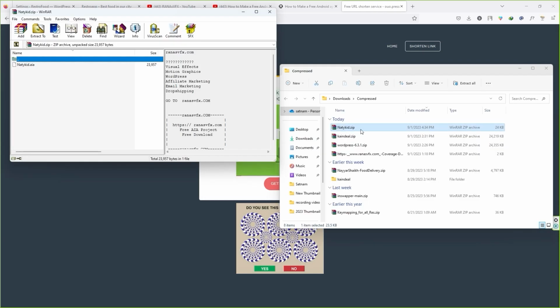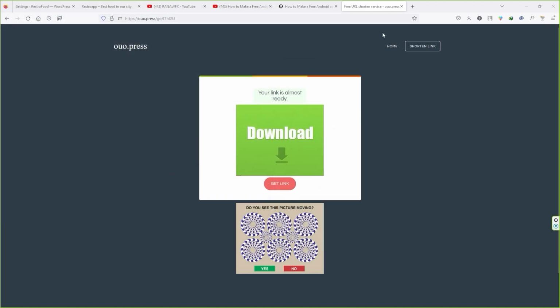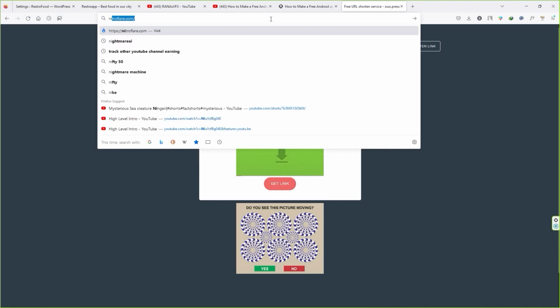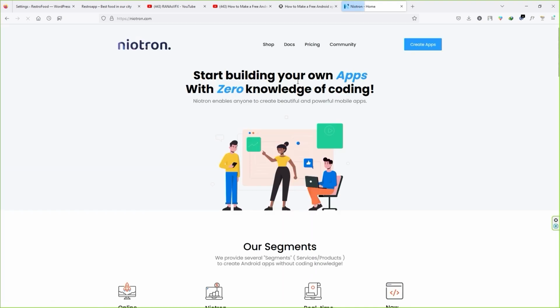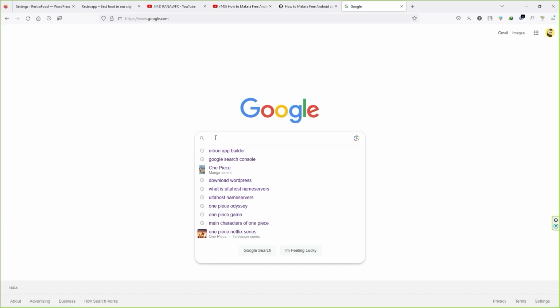Okay. Under this project file, you can see we have this project. Let's extract the project wherever you like. Let's close this out. Now you have to go to Niotron App Builder. Perform a Google search for Niotron App Builder, and on this website, click on Create App. I think Niotron is not working right now.